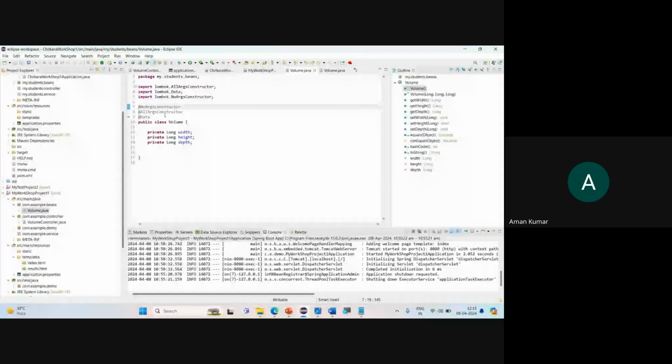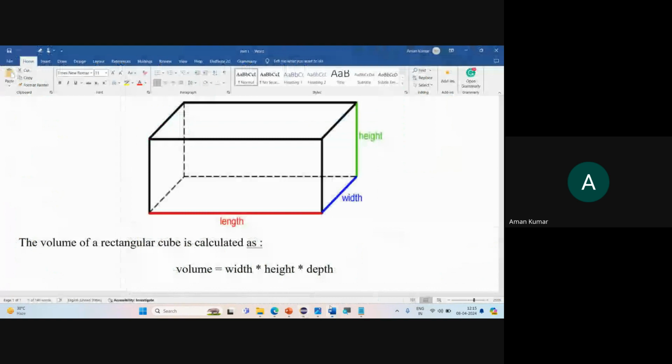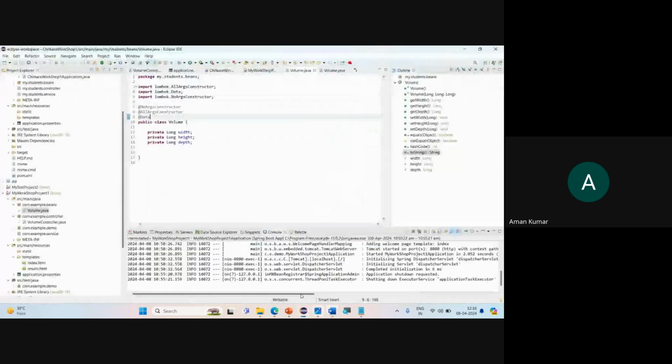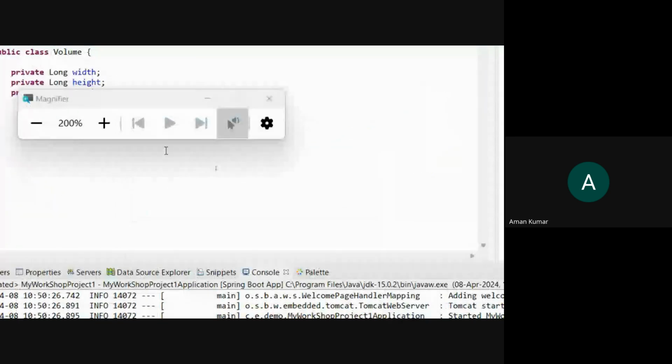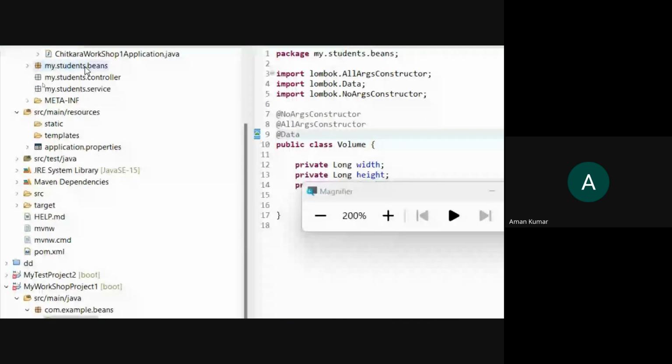Now, let me try to explain another thing. I hope you all are clear with this, which means whenever any application is given to you, just try to understand what type of inputs are needed there, and accordingly create a bean. And whenever you create any bean, you have to store it in a specific folder. What was the folder name? Beans will be my folder name.